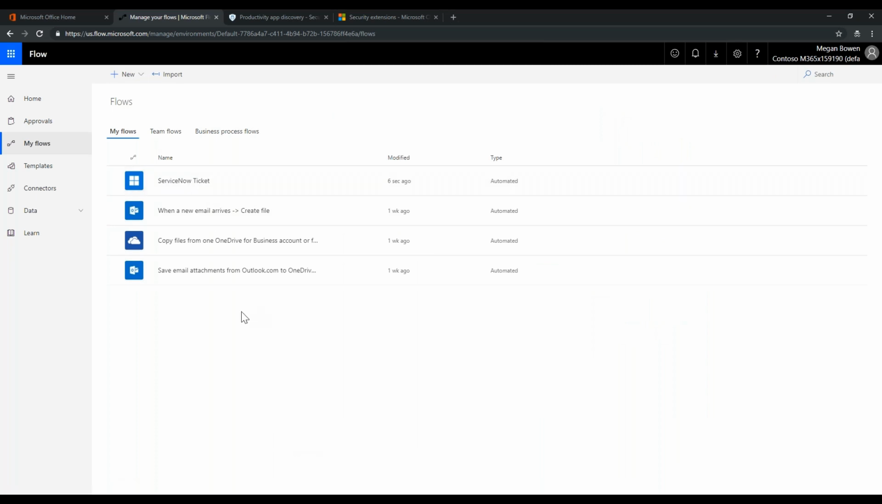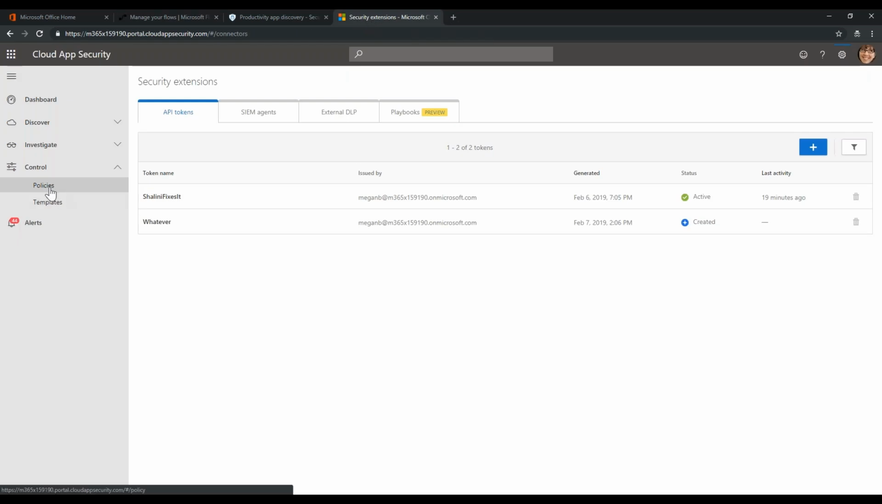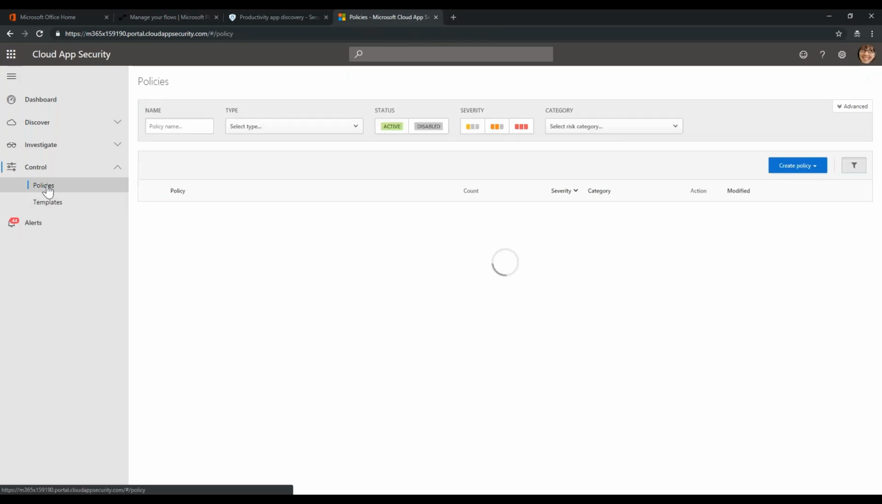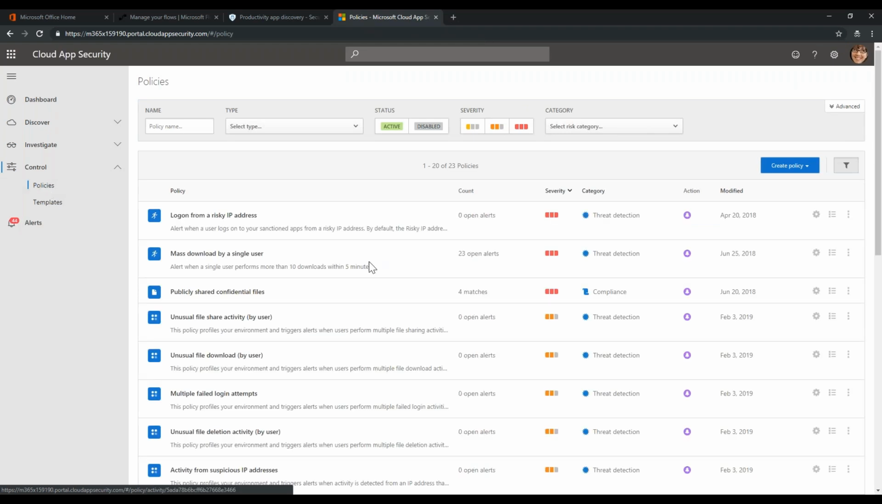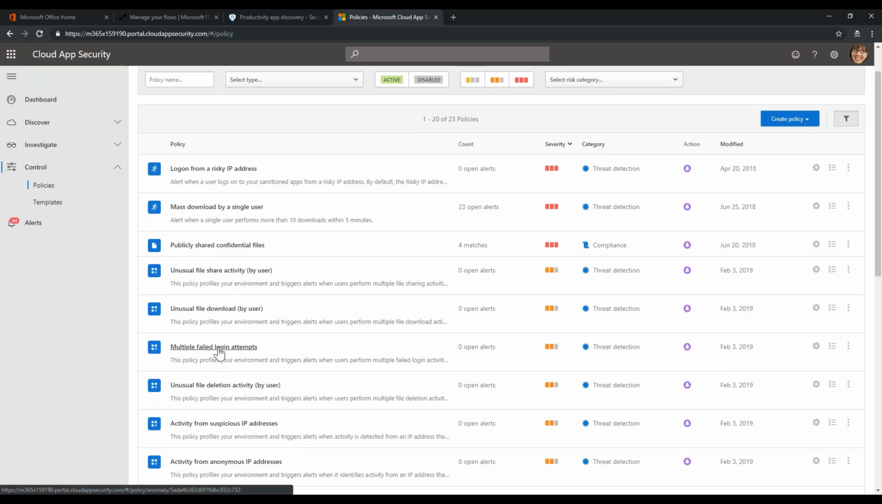Now what I would do is go back into my Cloud App Security, go to my policies, find the type of event that I'm curious about. So let's say multiple failed login attempts, since this was a password reset scenario.